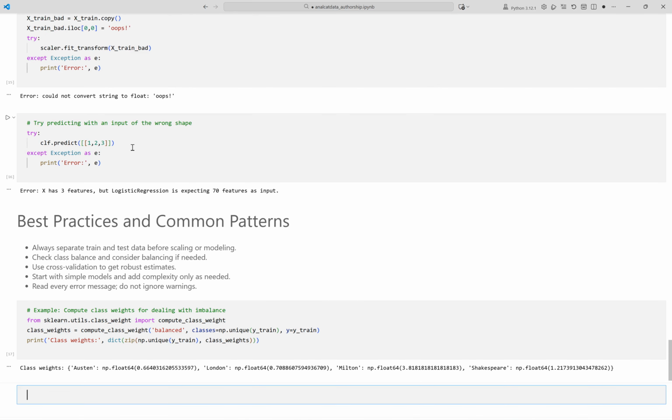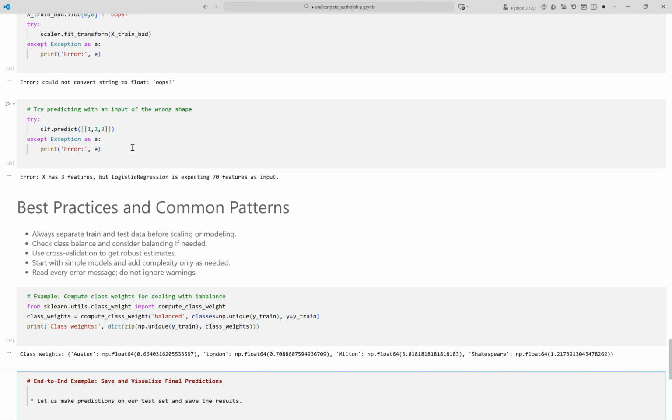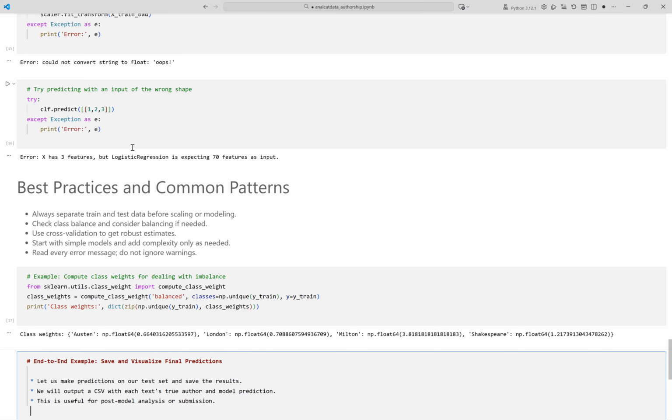End-to-end example, save and visualize final predictions. Let us make predictions on our test set and save the results. We will output a CSV with each text's true author and model prediction. This is useful for post-model analysis or submission. Running the cell now.